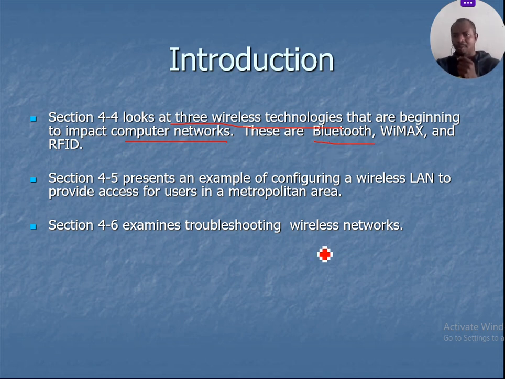You see Bluetooth in your mobile device every time. We also have Bluetooth in your laptop. So you can use Bluetooth as a technology for wireless configuration. And we also look at the popular one, which is WiMAX. And we also look at RFID, which is the super one that is used with most networks.